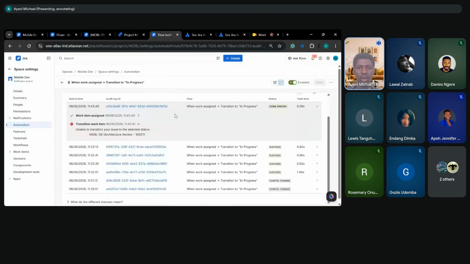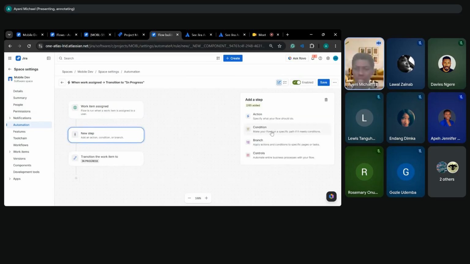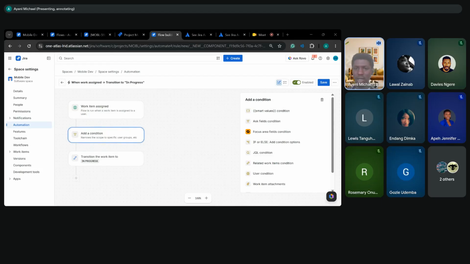So we can do that in one of two ways. In between the trigger and the action itself, I'll add a condition. Let's add a condition. Now, you can see from the description, this narrows the scope to specific user groups, but we want to narrow our scope to only fire this automation when the ticket is in to do. So it only applies to tickets that are in the to do status. It narrows it down for us, and that way it doesn't break the rule itself. It's cleaner that way.